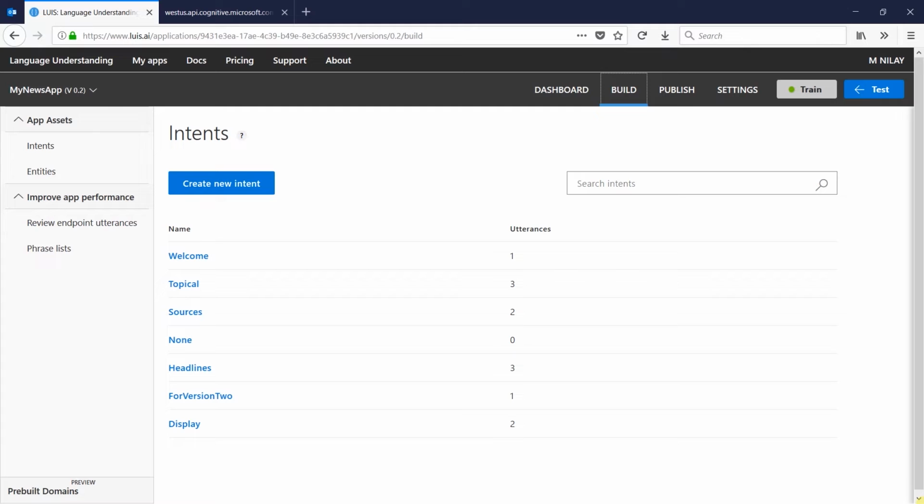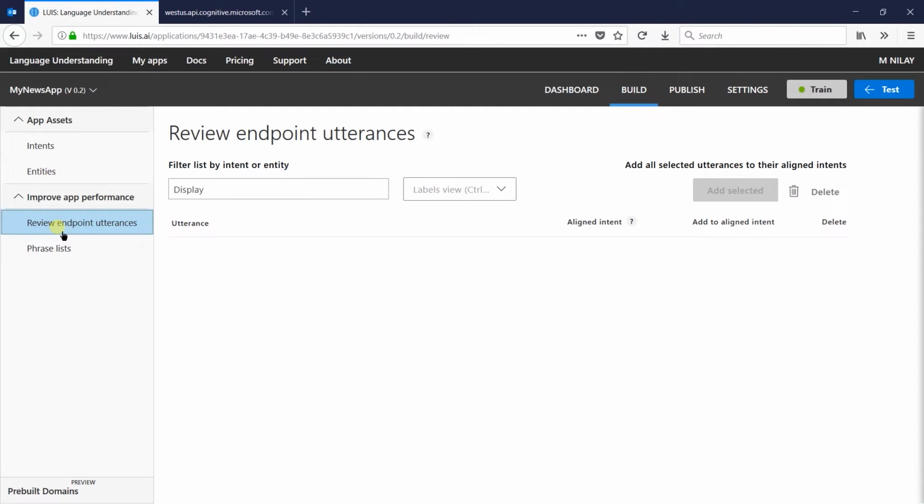Let us switch to the browser and open Review Endpoint Utterances under Improve Application Performance. This area will contain all endpoint requests for review. If your app is not published or has not received hits yet, you do not have any utterances to review. From here we can filter utterances of specific intent or entity.